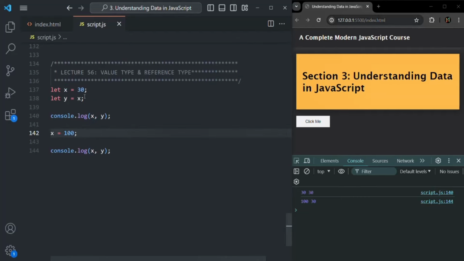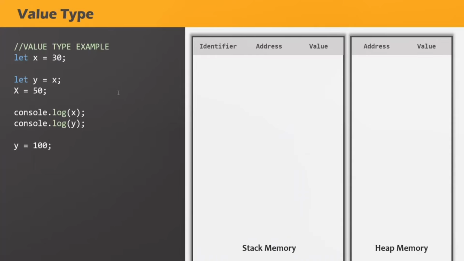Let's try to understand it with diagrams. So here we have the same code which we saw in VS Code. And here you will also see that we have two memories. We have stack memory where the value type is stored, and we have the heap memory where the reference type is stored. So here we are going to understand how these variables will be created and stored in the memory.